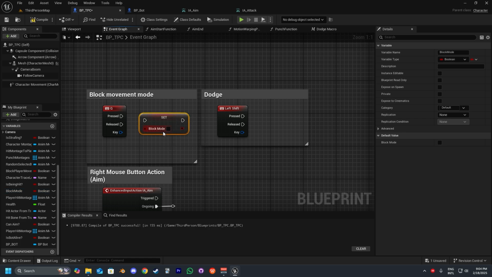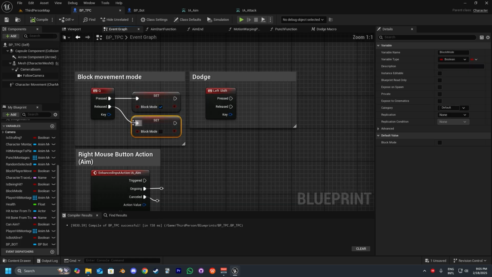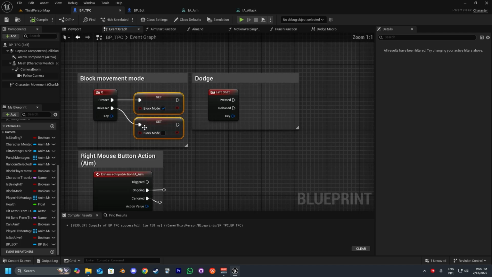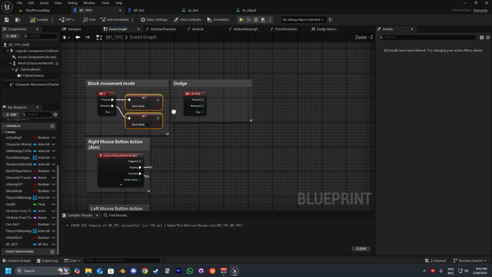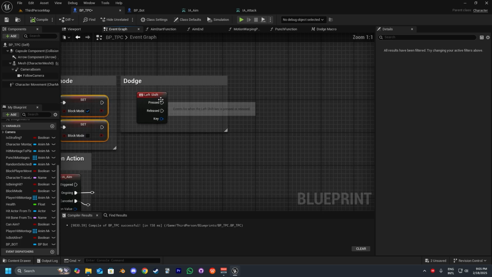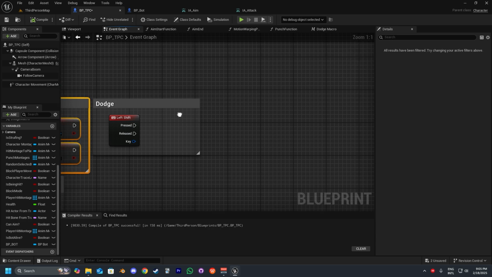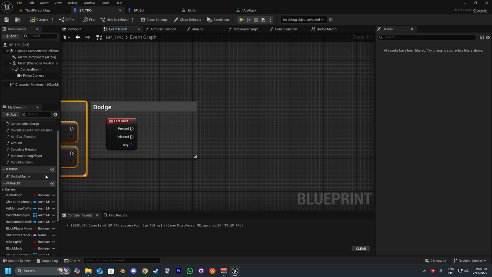And then you're going to set the block mode to be true. And this one here is going to be false, so that the animation blueprint can know when the character is going to block. We're going to show later on how that's going to work, but at the moment, just leave it like that. Now for the dodge, we're going to create a new macro.